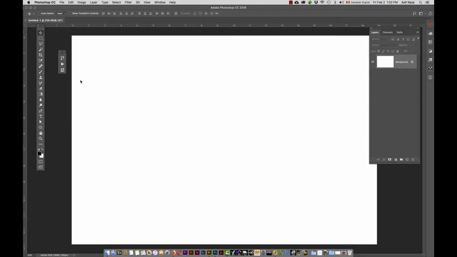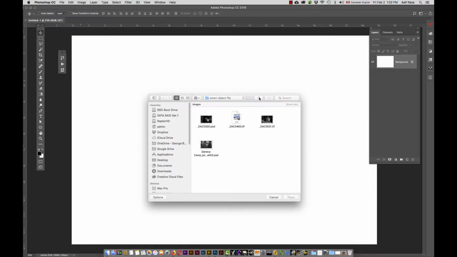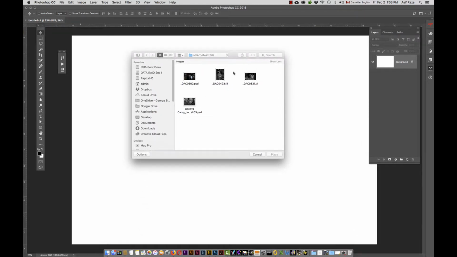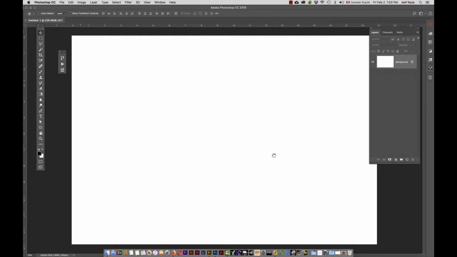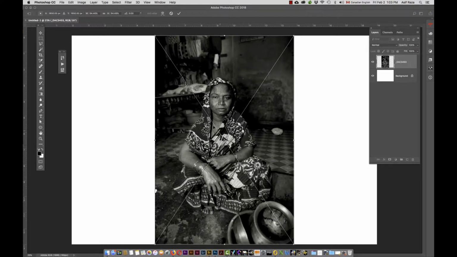So I say place embedded and I go choose the folder where I am supposed to be. So let's say this was not the file because this was ProPhoto RGB. This is in Adobe RGB and I hit place. Let's see what happens. So it looks at the image and brings it in Photoshop and by default places it right in the middle of the canvas.